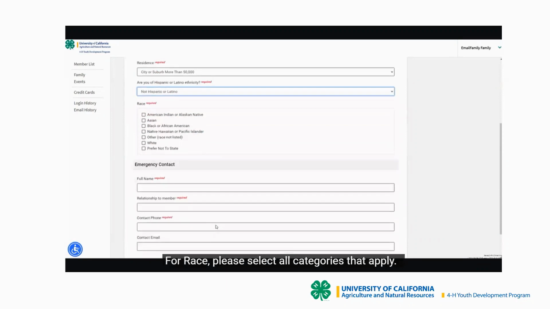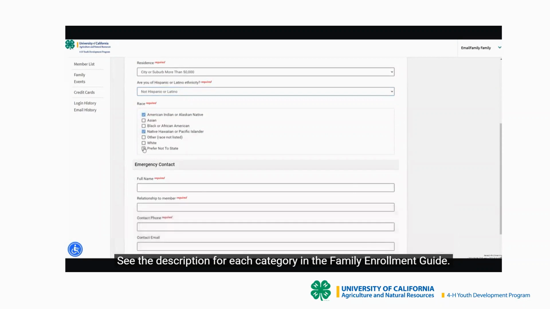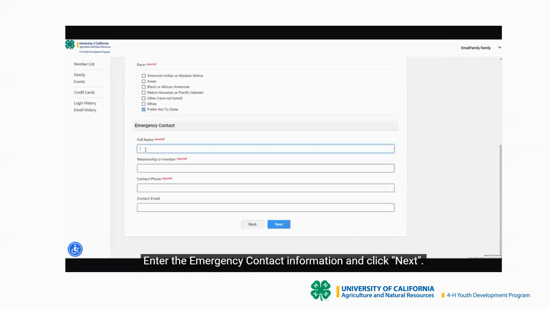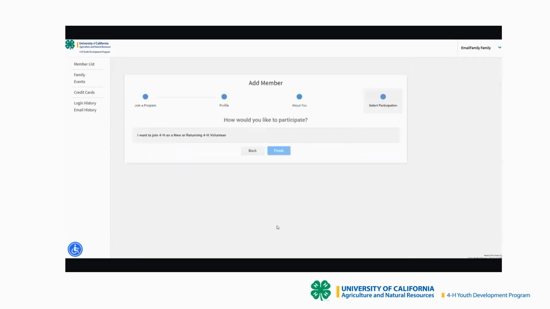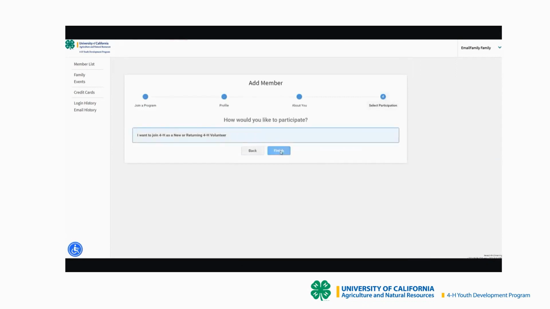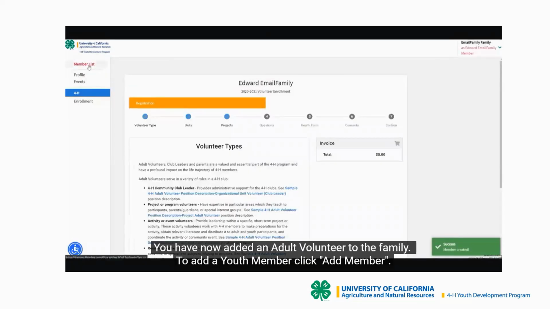For race, please select all categories that apply. See this description for each category in the Family Enrollment Guide. Enter the emergency contact information and click Next. Click I want to join 4-H as a new or returning 4-H volunteer and click Finish. You have now added an adult volunteer to the family.